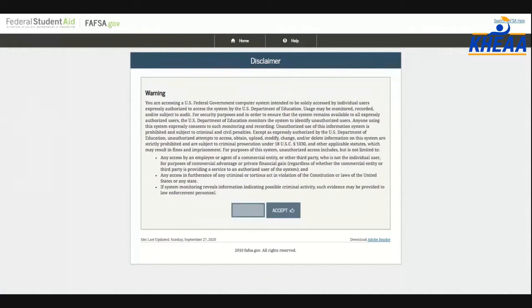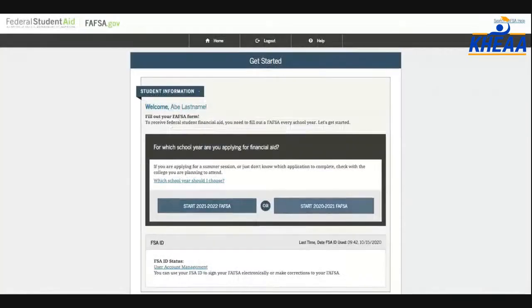Now, for your FAFSA, as you complete it, one of the most important things to think about is that you enter the information as accurately as is possible. That means having those tax documents, the 1040, the W-2s, the records of investments, our social security cards, all of those things in front of us so we know we're entering data as accurately as is humanly possible. And that will only help you as you go through the FAFSA.